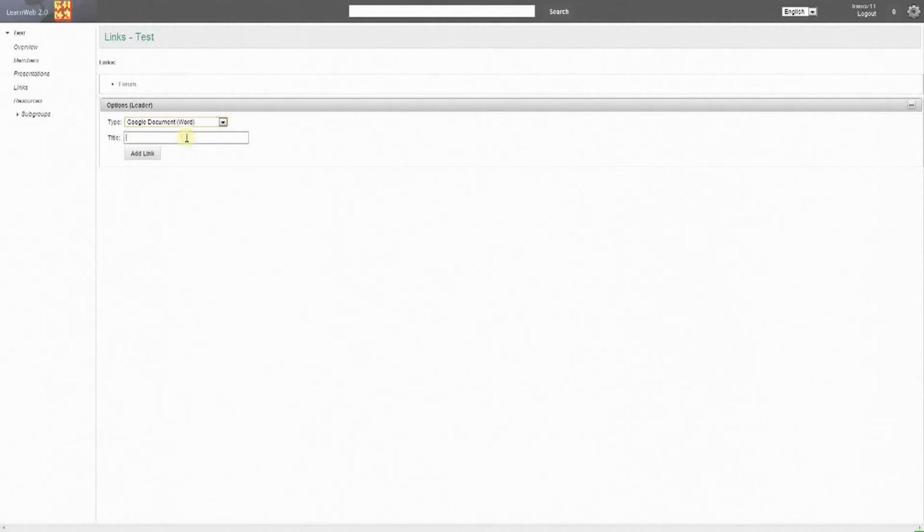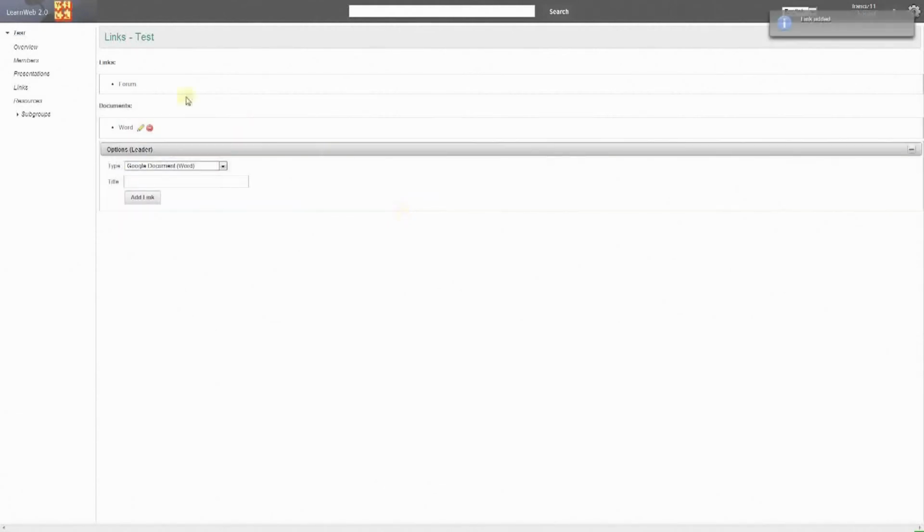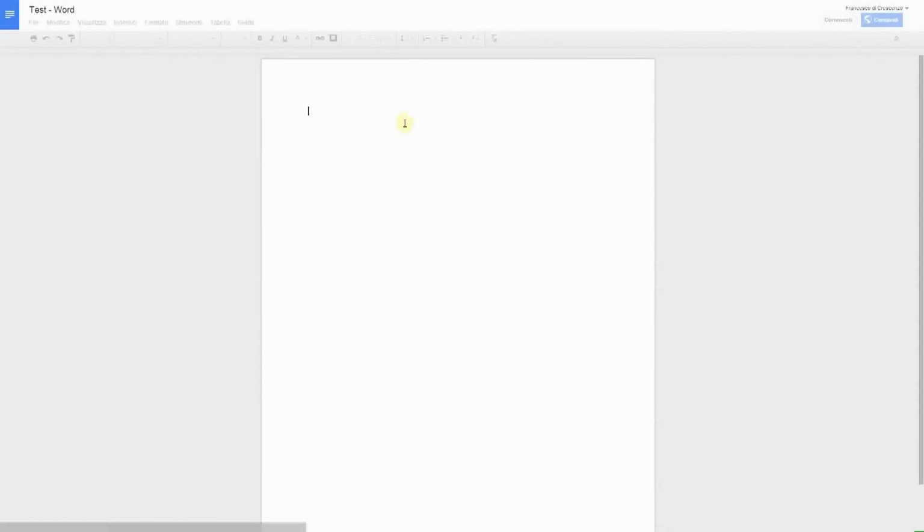First of all, type in a title. Then, click on Add Link. Once you've done this, your document has already been created. To modify it, just click on it. A page will open which will allow you to work on your document.